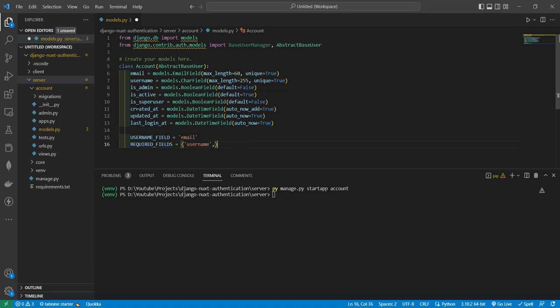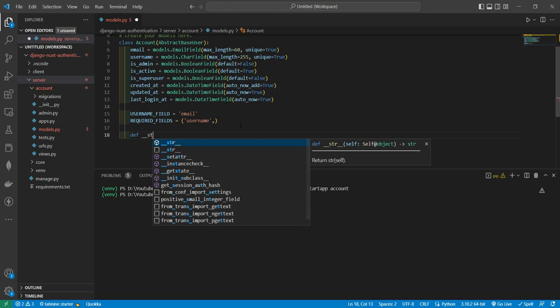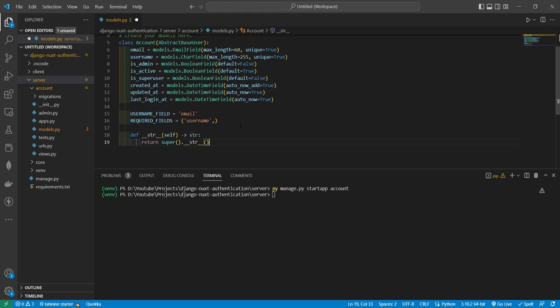Another field will be REQUIRED_FIELDS. Required fields defines the fields that will be prompted when we create a superuser. So when we create a superuser, we will need to fill username, email, and password fields at least. Let's also define our string representation of the model. So in our case, we will use the username field as our string representation.